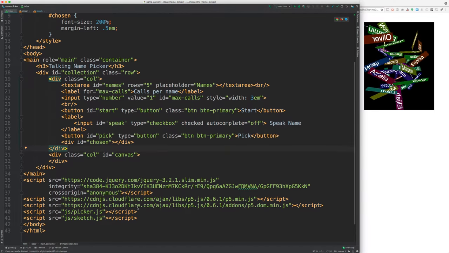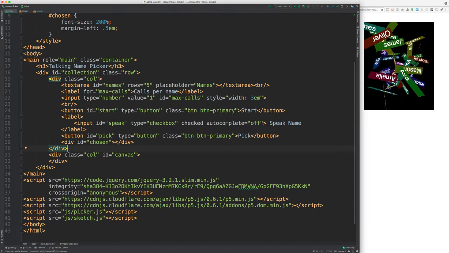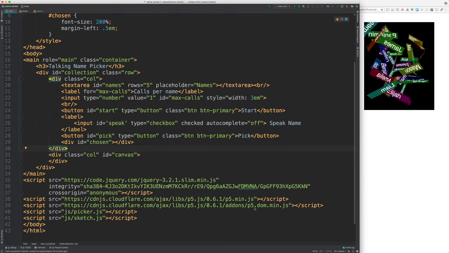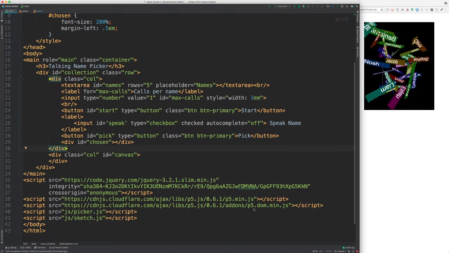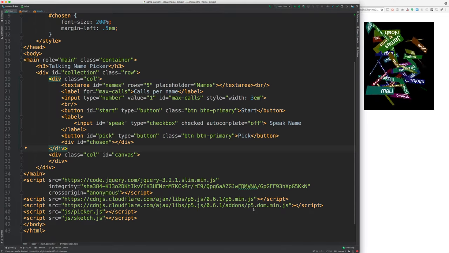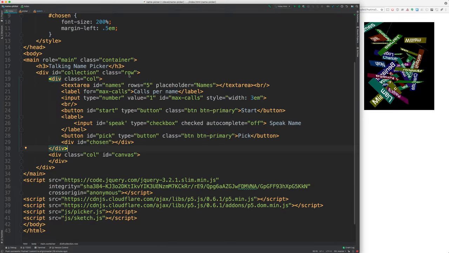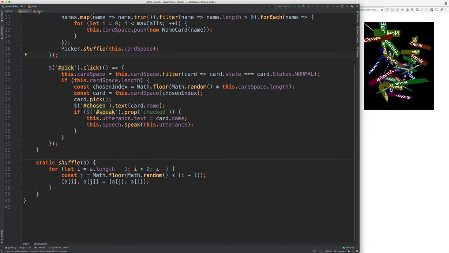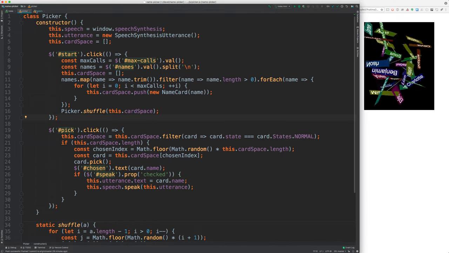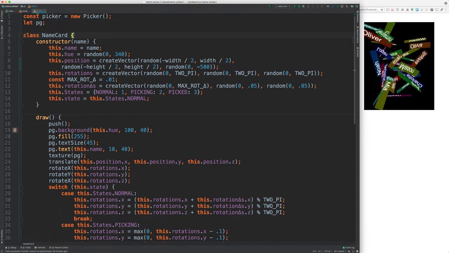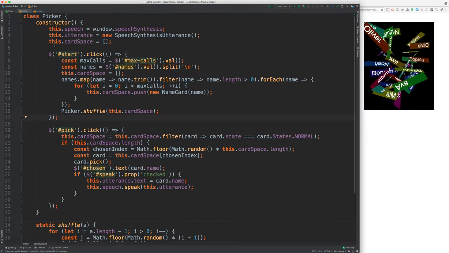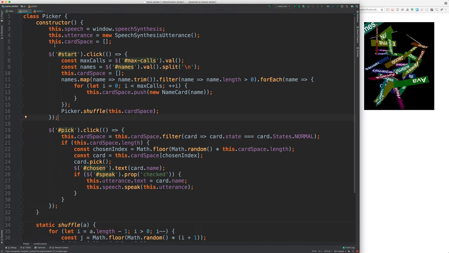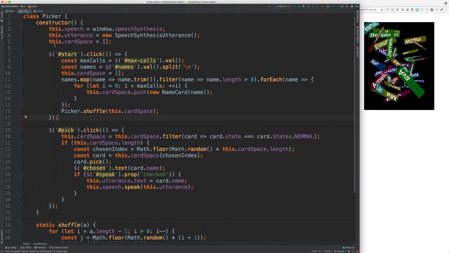And then we use jQuery and also P5JS and the P5JS domain library. There are two JavaScript files, picker and sketch. Let's look at picker first. Okay, so you create a picker and it handles the logic of doing the picking.